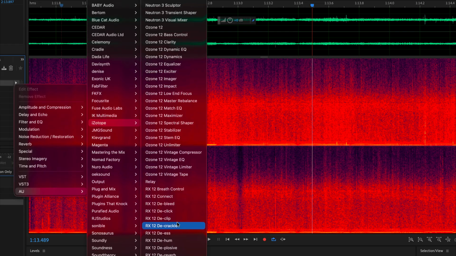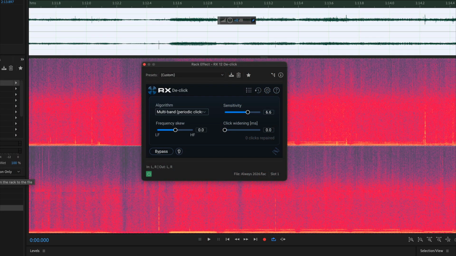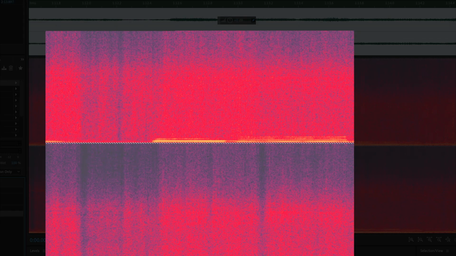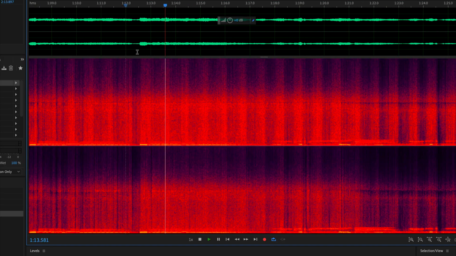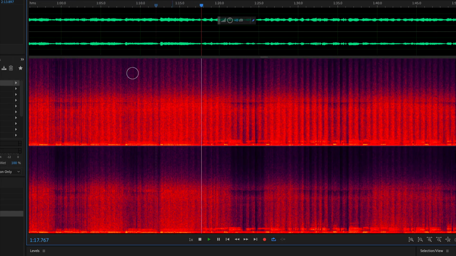Next, I'd probably run a declick, perhaps. We got it. Clicks. Hit apply. Select everything. After running the declick, you see those little bright yellow peaks are pretty much all gone there. Now we're left with that hiss to address.